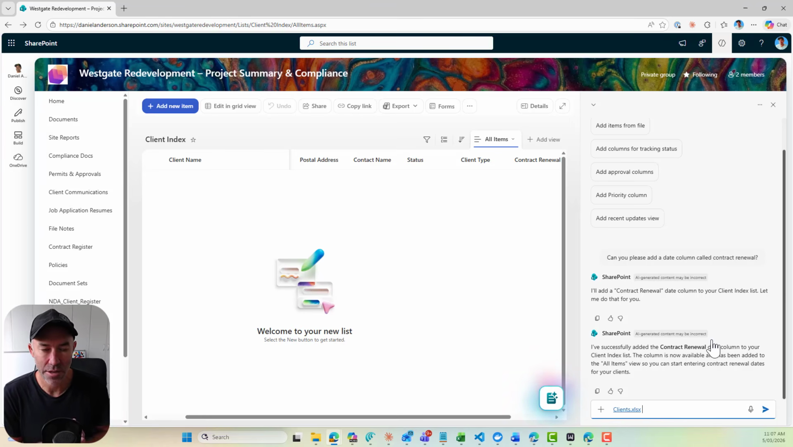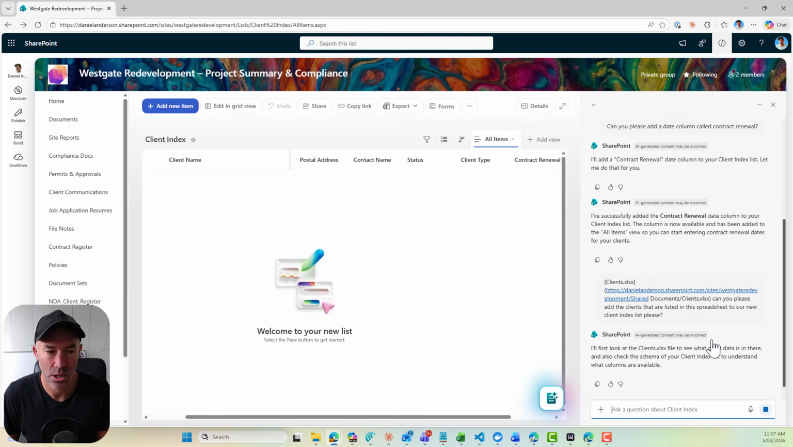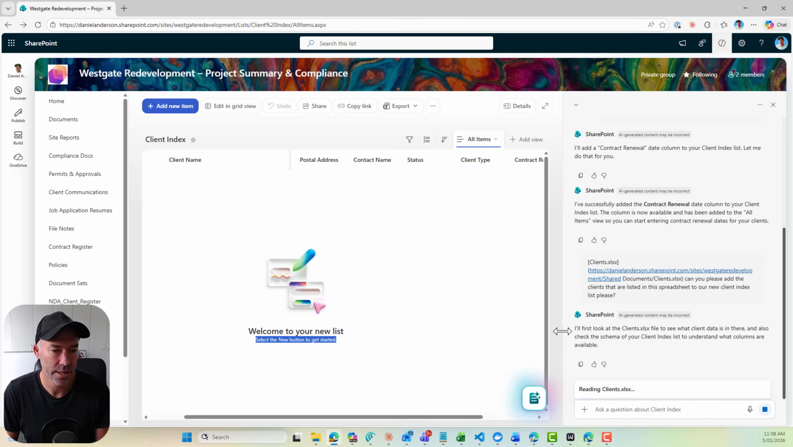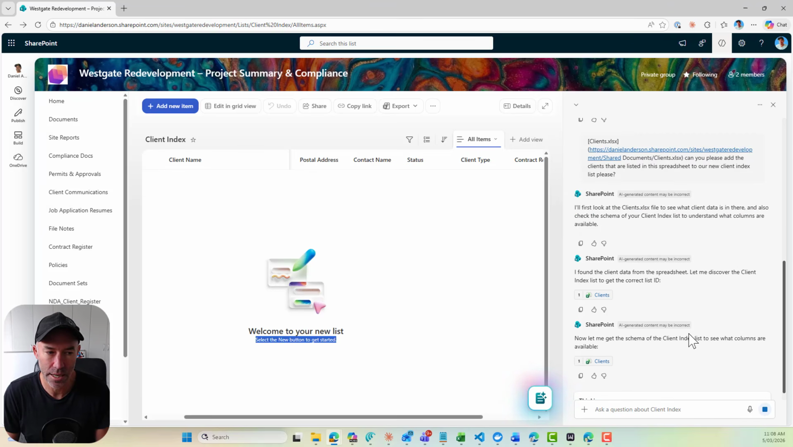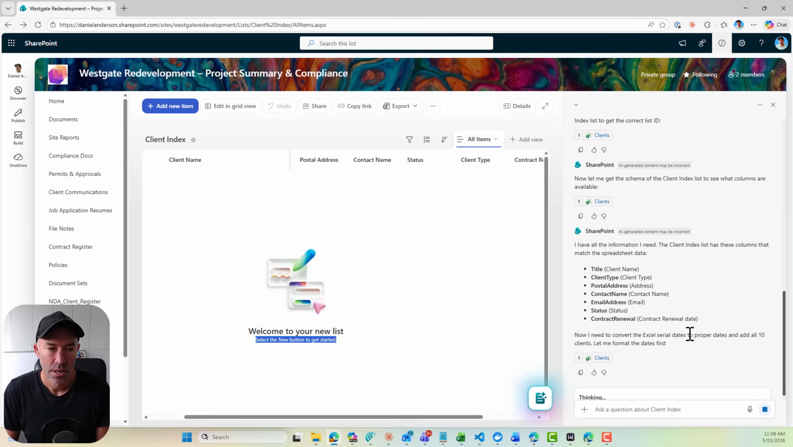Can you please add the clients that are listed in this spreadsheet to our new client index list, please? Let's have a look and see what happens, right? So I've got my clients list in a spreadsheet. It's first looking at the client file to see what the client data looks like. Also checking the schema for the list to understand what columns are available. So let's see what happens, all right? Reading the list, reading the spreadsheet, thinking about it, found the client data from the spreadsheet. Let me discover the client index. Now let me get the schema. So we're doing some good things here. Got all the information I need.